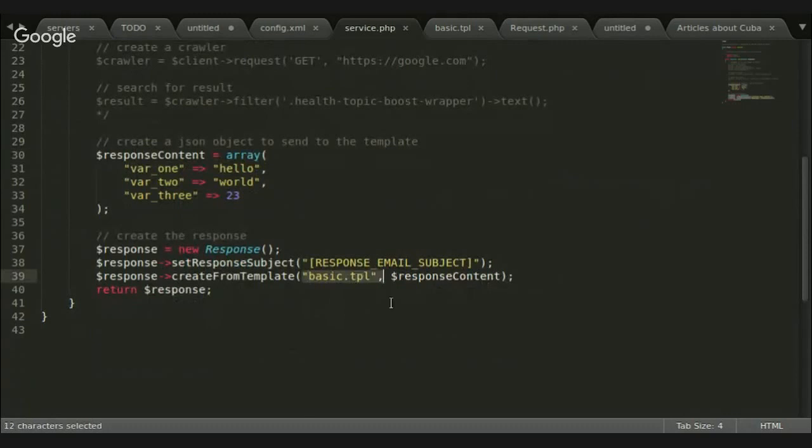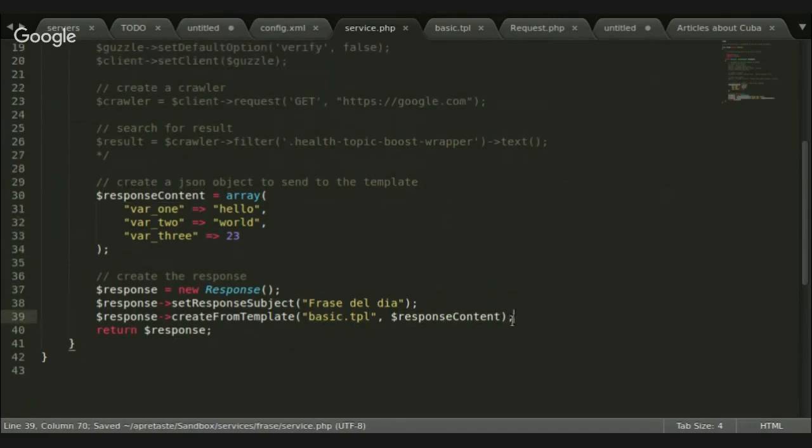So in the response object, you're going to tell which is the template you're going to use, which has to be a valid template inside the templates folder. And then what is the array of parameters and values you're going to be passing. So I first create my response, then I give a subject to my response, and this step is not mandatory, but it's recommended. So I'm going to call it idea, and then I'll be telling it to go to my basic TPL and pass the array. So this won't change anything.